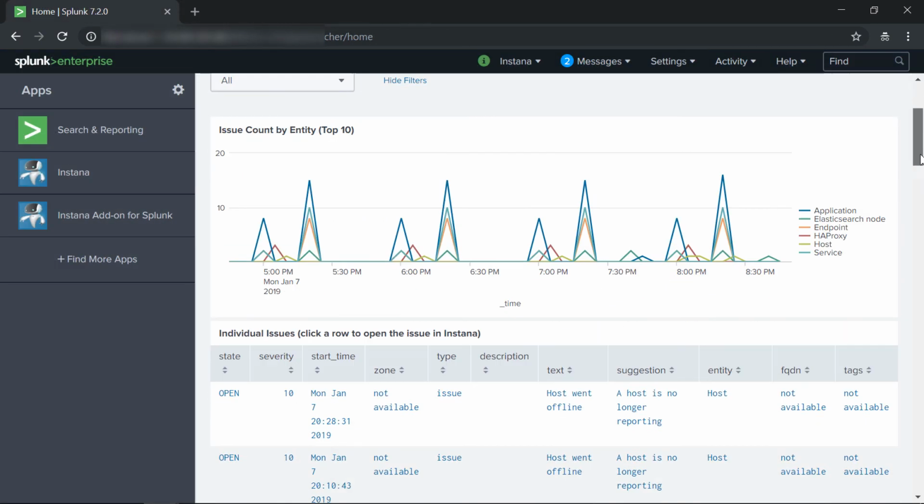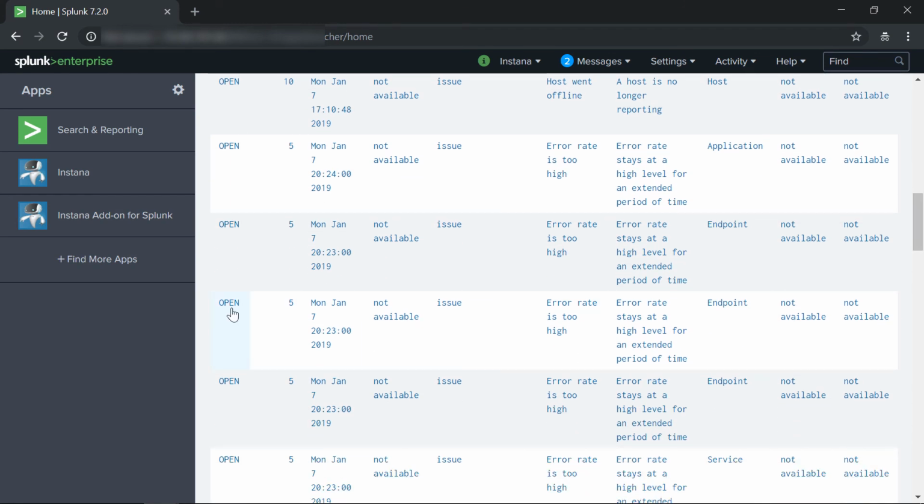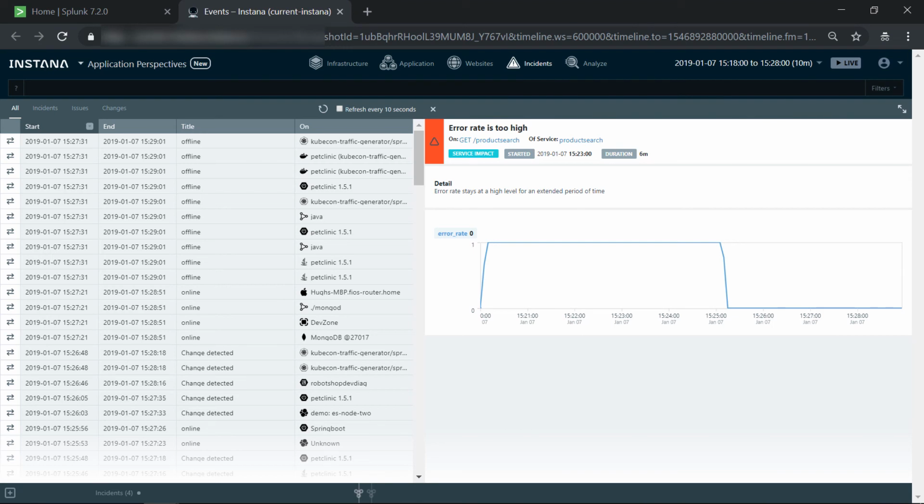We can now look at a completed environment where the integration exists. You can see the issues and the alerts. Note that if you click on an issue, it opens a dashboard in Instana.